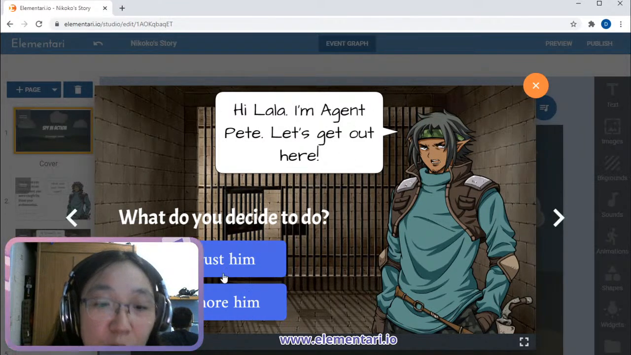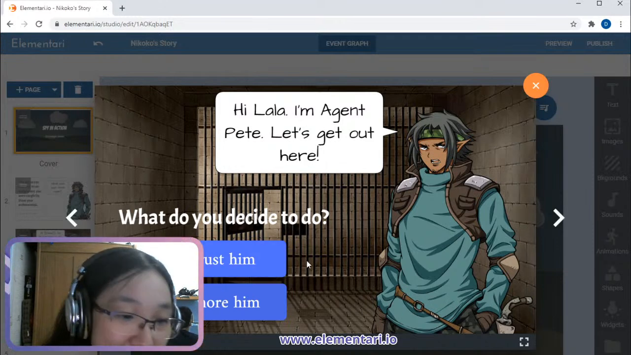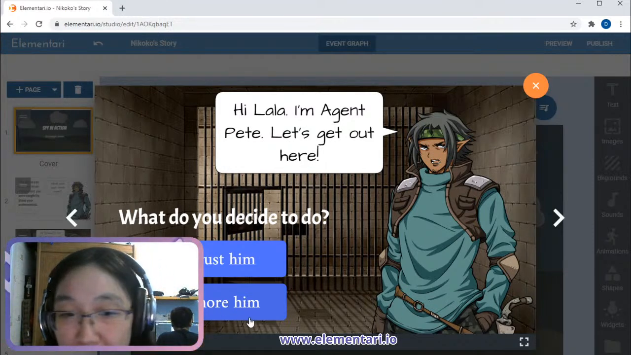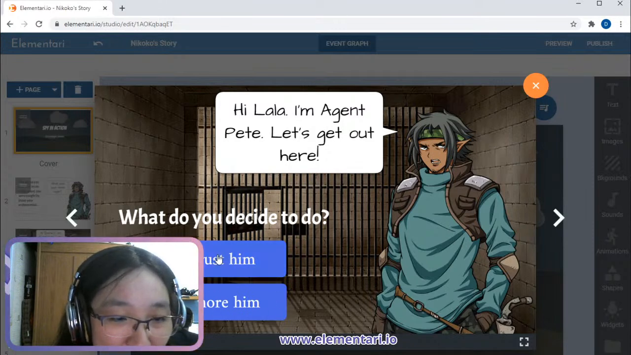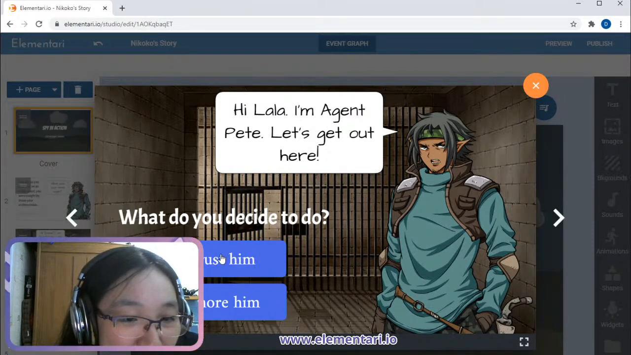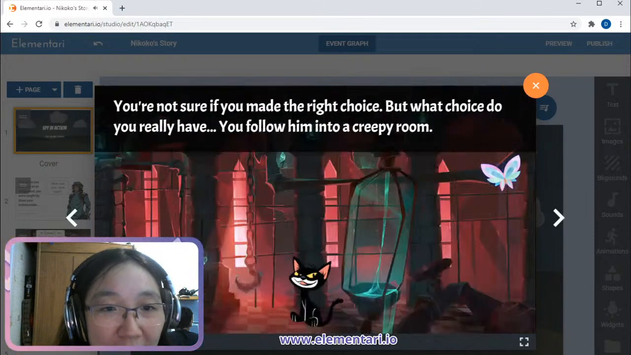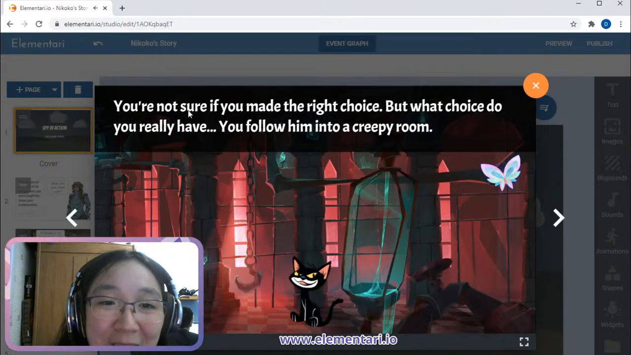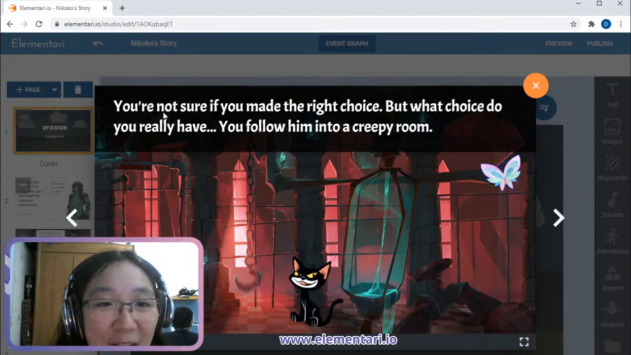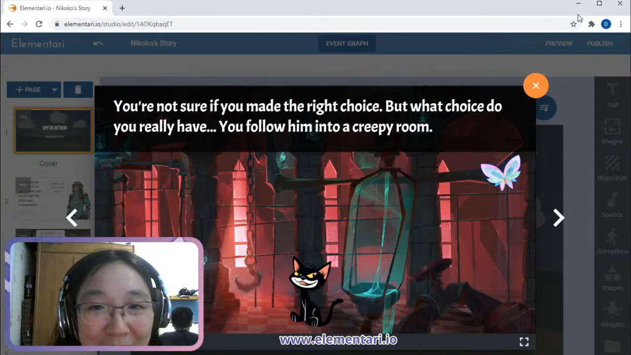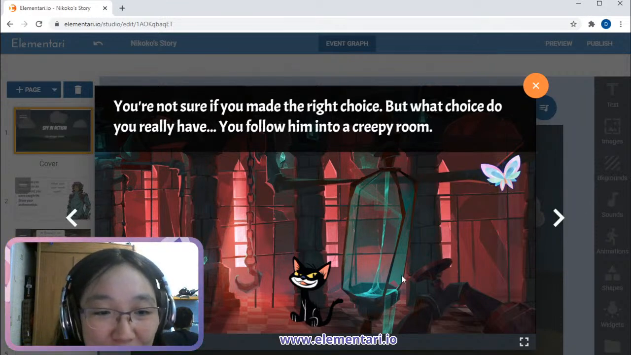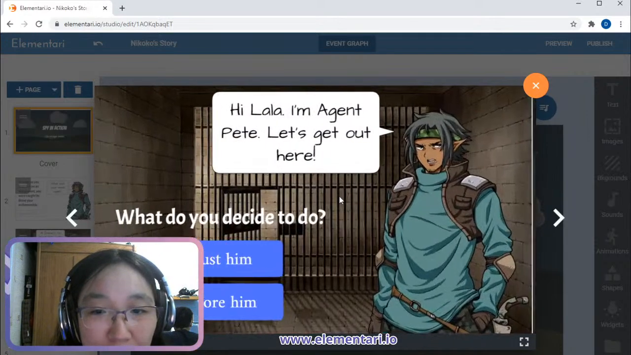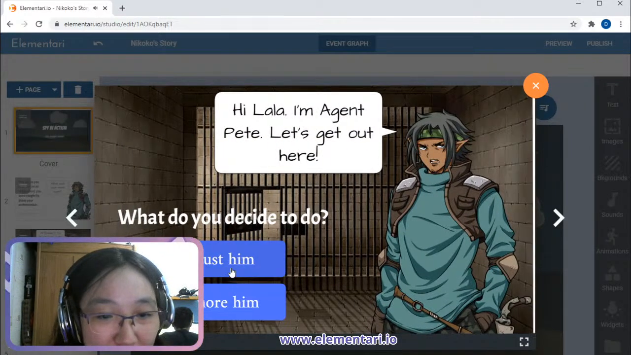And you can provide some choices for your reader. In this case, we had trust him and ignore him. Someone reminded me that we did not actually do the ignore him path, we just did trust him. If you click trust him, you are redirected to a new page where it says, you're not sure if you made the right choice, but what choice do you really have? You follow him into a creepy room.